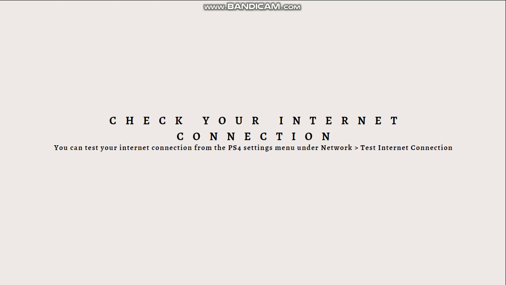First, you just need to check your internet connection. Ensure that your PS4 is properly connected to the internet. Just make sure that your Wi-Fi or Ethernet connection is stable and working correctly. You can test your internet connection from the PS4 settings menu under Network, then go to Test Internet Connection. And if there are any issues with your connection, just try resetting your router and/or contacting your internet service provider for assistance.